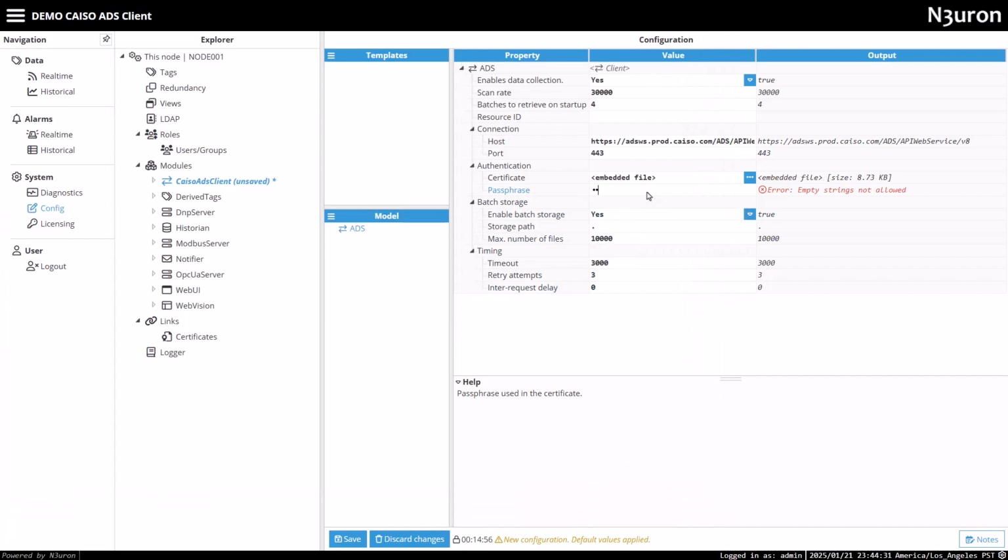If batch storage is enabled, batch files will be saved locally in XML format. You'll need to specify the storage path and set the maximum number of stored files, which defaults to 10,000. If the path is left as a dot by default, batches will be stored in the CAISO ADS Client Module configuration folder within the N3uron installation directory.